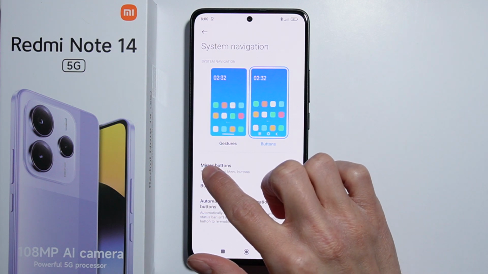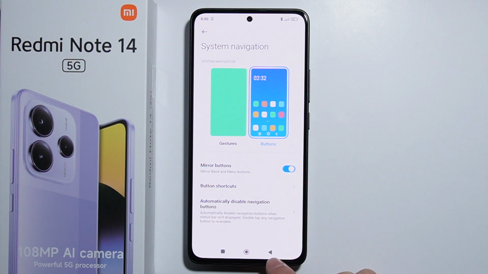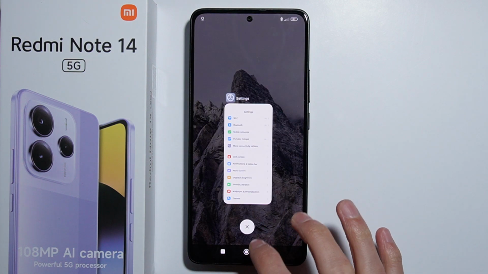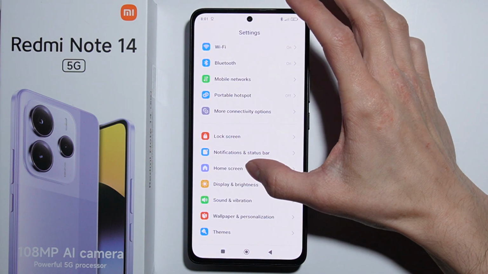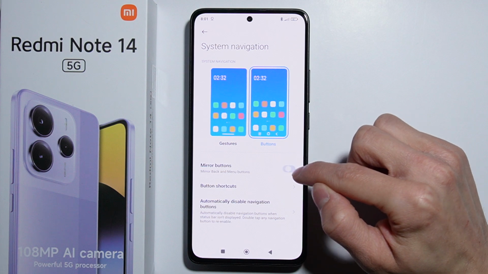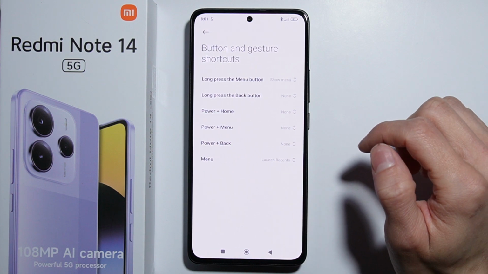So alright, right here is the function to mirror buttons, and simply this option swaps the back button and this menu button with the places, as you can see. Yeah, it just simply swaps them, and right here are the button shortcuts, and you can set up the shortcuts for different button combinations.